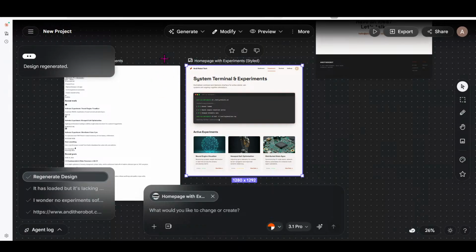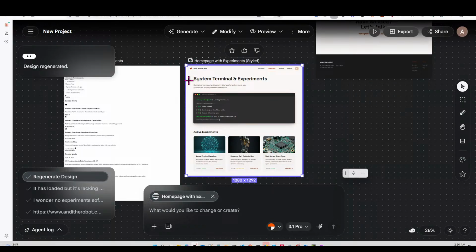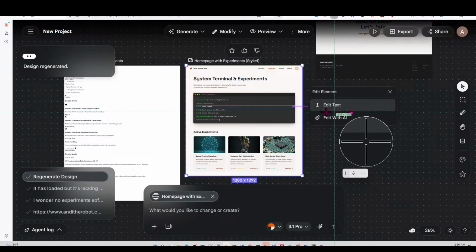We can select, and the Google one does not have that option. You see what I mean? If I click, it says edit text, but it should not, I should have more options here. So this is here.